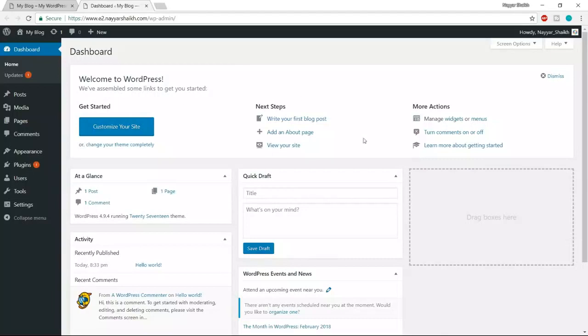Okay, first let's see how a website is looking at present. So if you want to see that, here at the top left corner you'll see your website name. When you hover that, you'll see this visit site link.